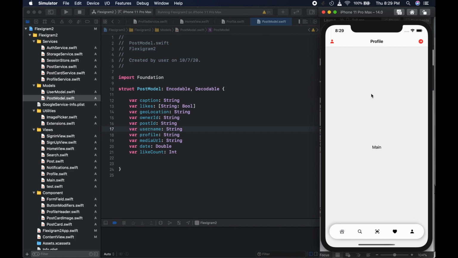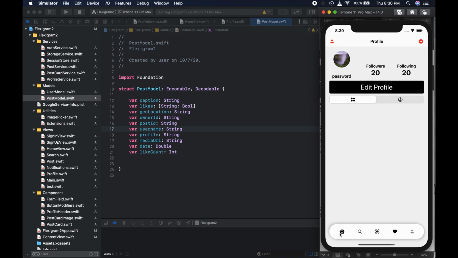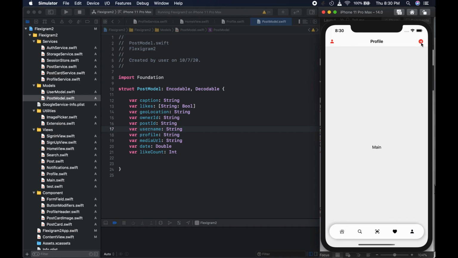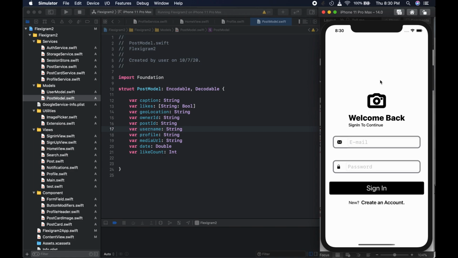Now the problem that I was wondering is, if we connect this to the sign out, and we come to a tab that is not the profile, will we be able to sign out? Like if we click on here, will we sign out? Let's try it. Okay, it works. Now you see our current predicament.